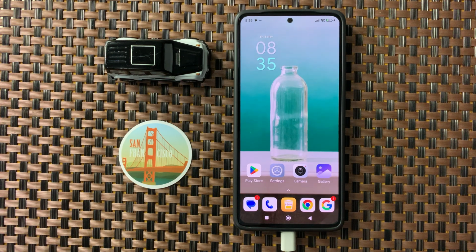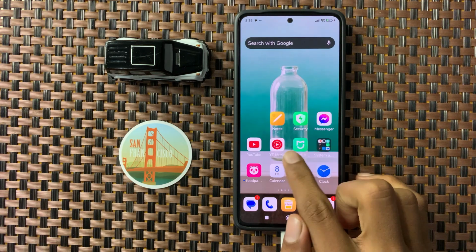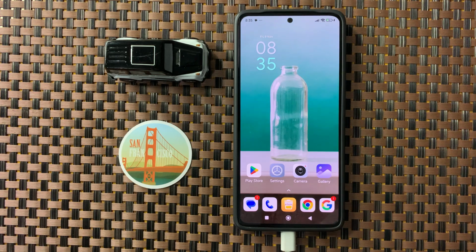How to fix Xiaomi 15 always on display not working. So let's start the video. First of all, turn on your always on display.